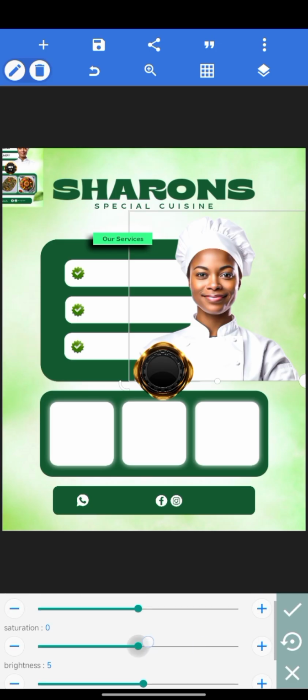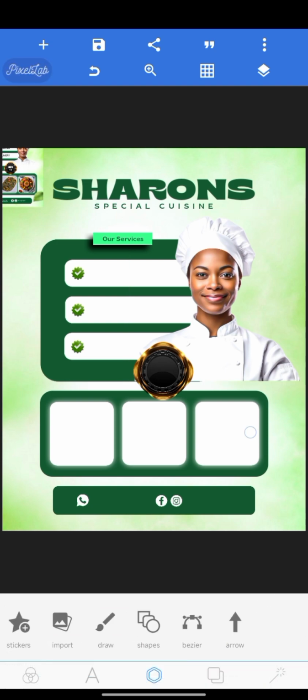That is the only thing we need. We don't have to add saturation. No, don't need it. Yeah, if you notice, it's better than before. Now we're going to add the shadow.